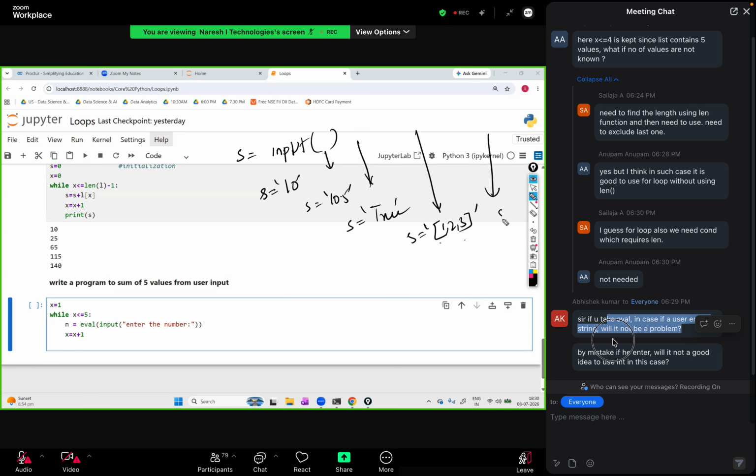Now, what will eval do? The moment we write eval, it will remove the quotes. Now, what is the s value? The s value is 10, or 10.5. The s value is true, that is Boolean. The s value is the list 1, 2, 3. The s value is the variable SRK. If the variable SRK is already available, that will be assigned to s. If it is not available, it will throw the name error.